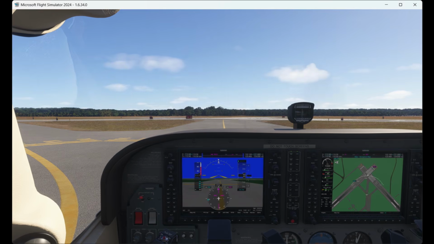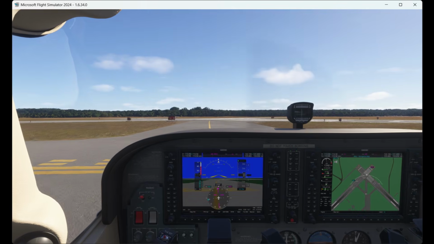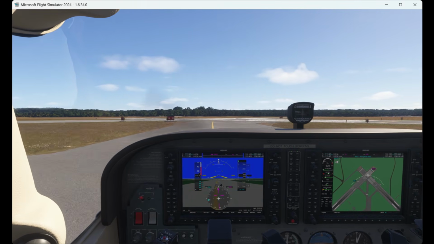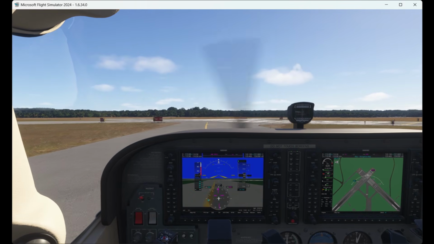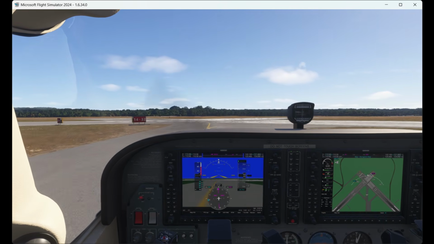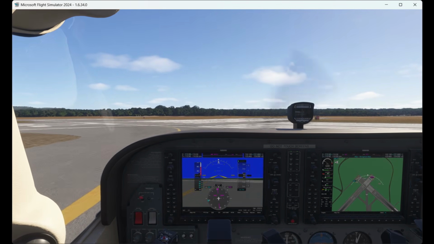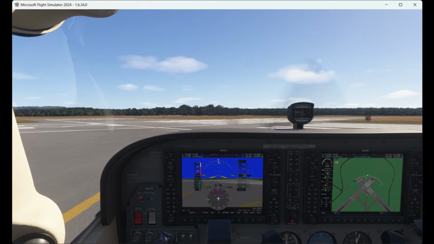Now, here at Craig, in reality, they usually will have you make right traffic, but they could say left traffic. They'll also ask you to report midfield, which this guy did not do. But I think it just teaches students situational awareness, even if stuff in the game is kind of goofy and doesn't match reality.